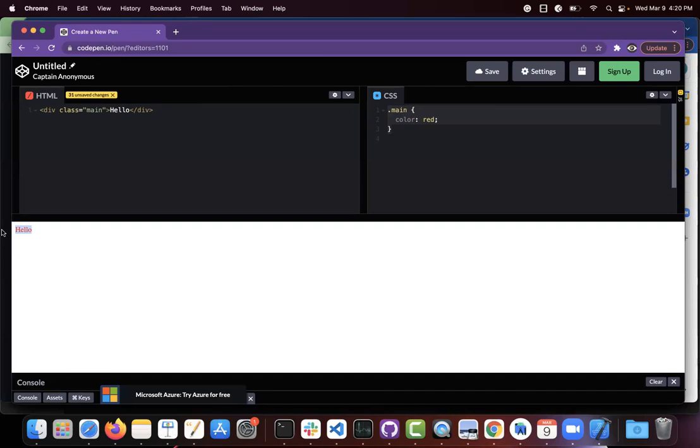So let's practice this. Let's write this. And as I said, write it like this, div dot main and then tab. And then you have your text, right?